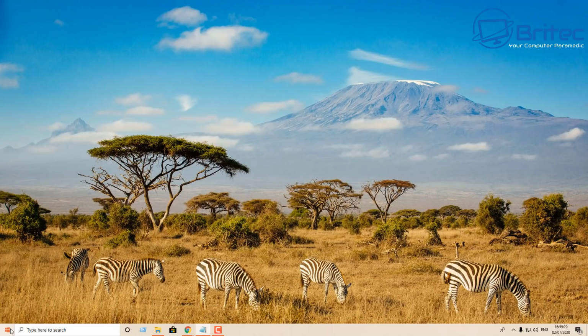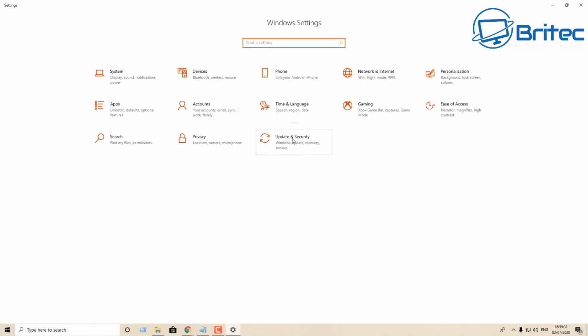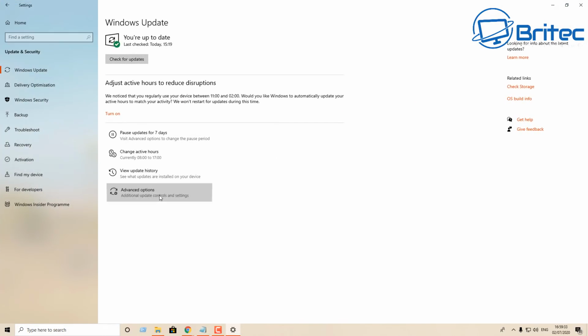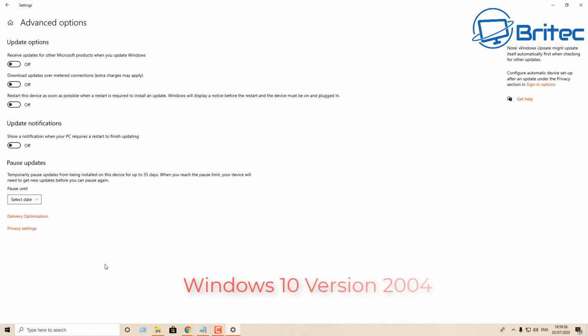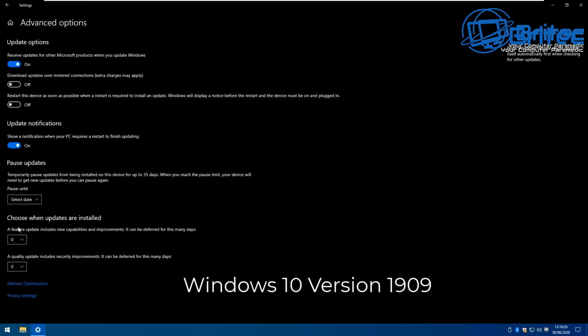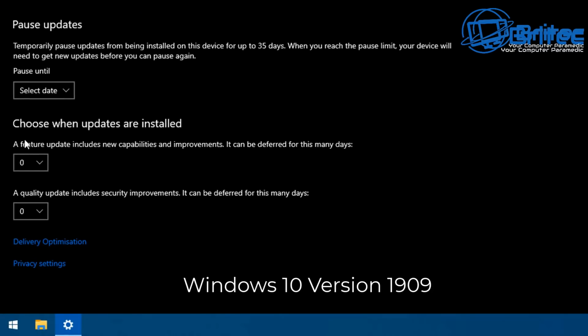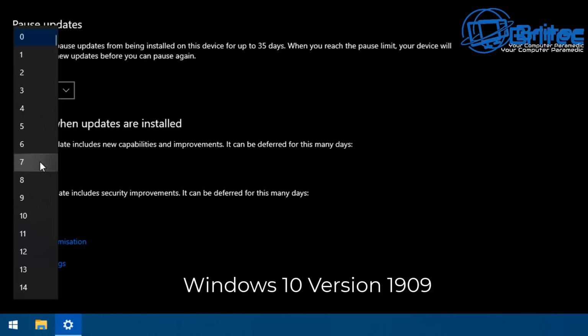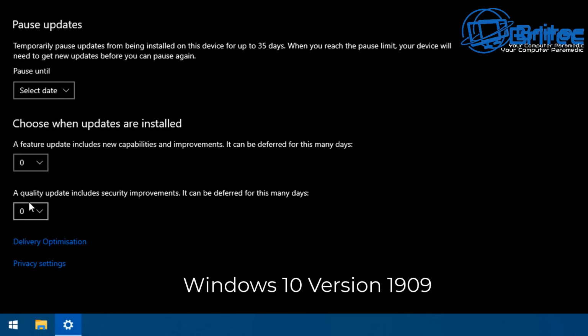Now, Microsoft have already made some changes to the update area inside the advanced options and have removed a certain feature called choose when updates are installed. This allowed you to choose when you wanted your feature updates to be installed, and you could basically defer that up to 365 days. And the same thing with the security updates, up to 35 days you could change that. But they've removed this and basically made you do this inside the group policy editor.